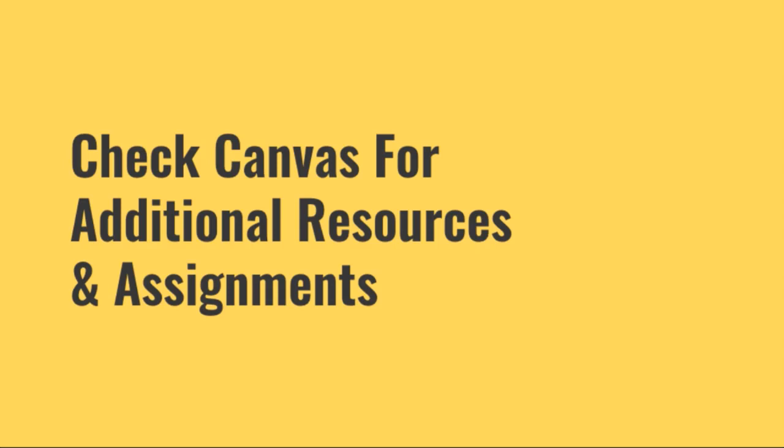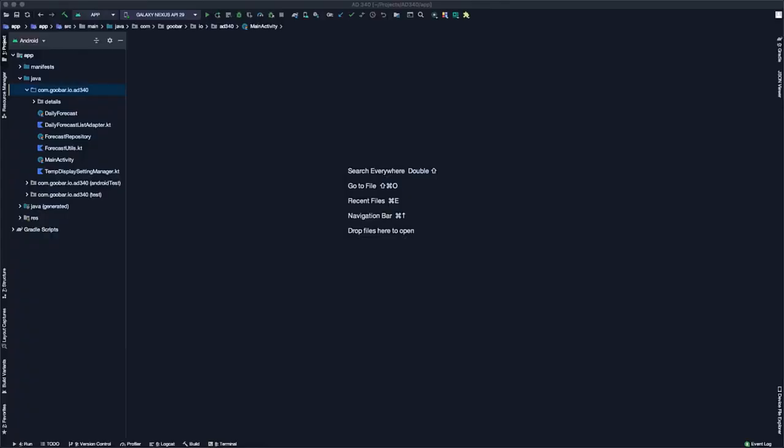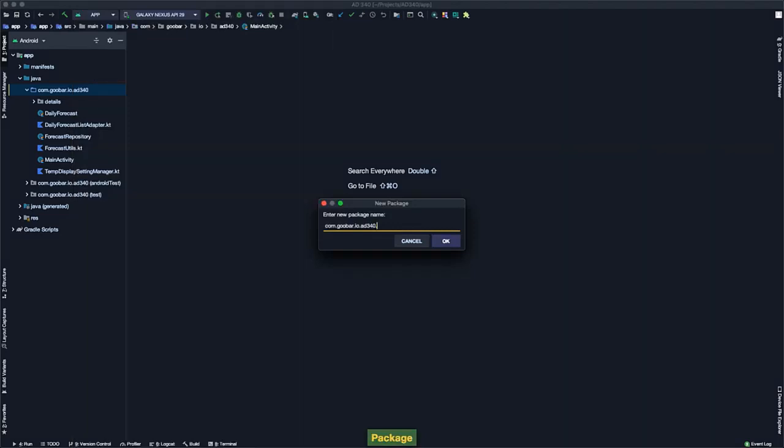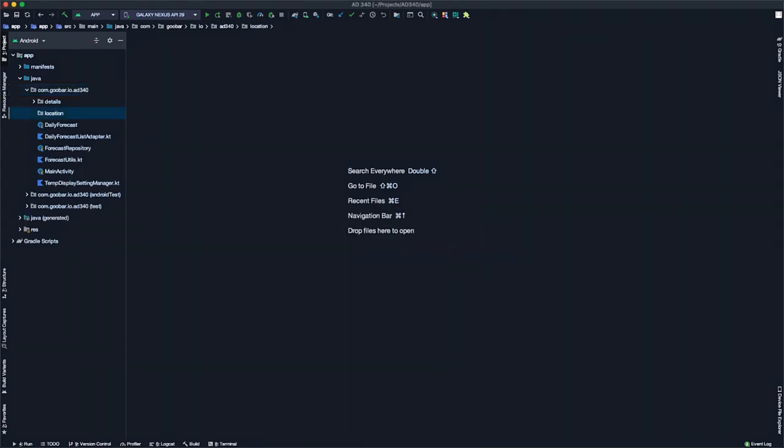And with that, we will jump over to the code and see how to start using fragments in our weather application. Okay, so here we are back over in Android Studio. To get started, we were going to create our first fragment. To do that, I'll come over to the left-hand side of the screen into the project pane. I'm going to right-click on my package name, go to New, Package. And I'm going to create a new package called Location and hit Enter.